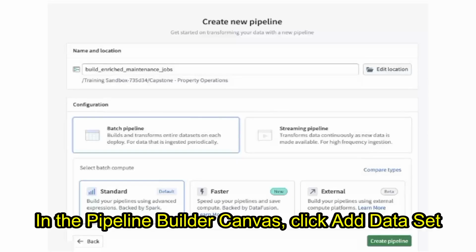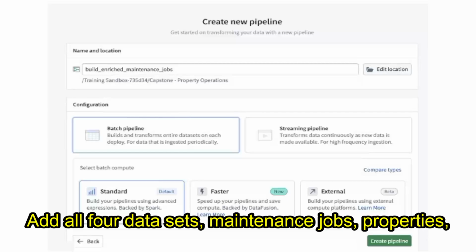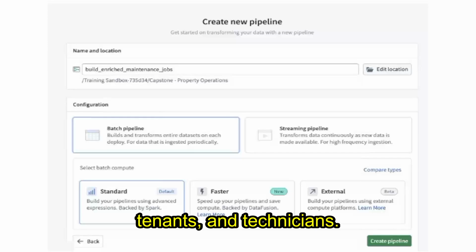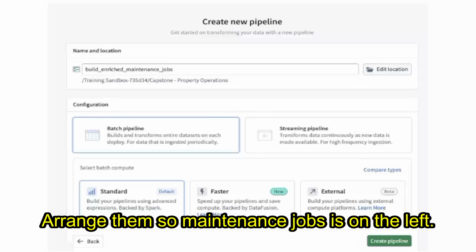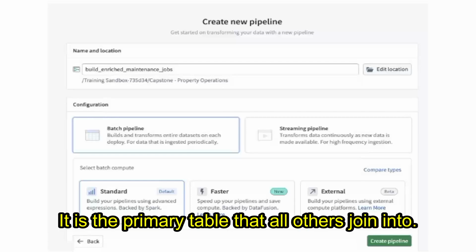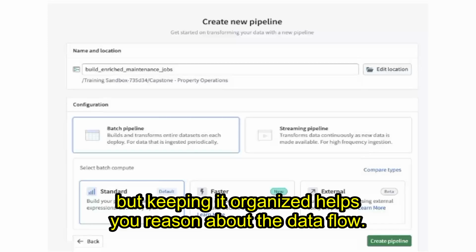In the Pipeline Builder canvas, click Add Dataset and navigate to your Raw folder. Add all 4 datasets: maintenance jobs, properties, tenants, and technicians. You will see 4 nodes appear on the canvas. Arrange them so maintenance jobs is on the left. It is the primary table that all others join into. The visual layout does not affect logic, but keeping it organized helps you reason about the data flow.